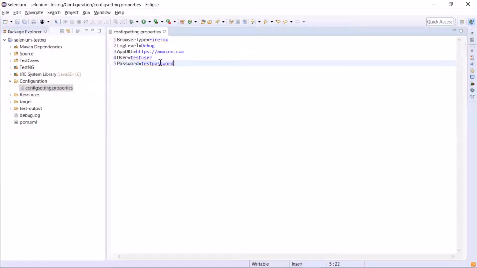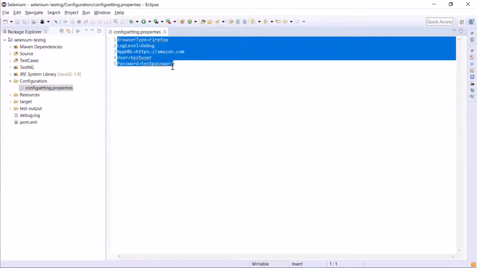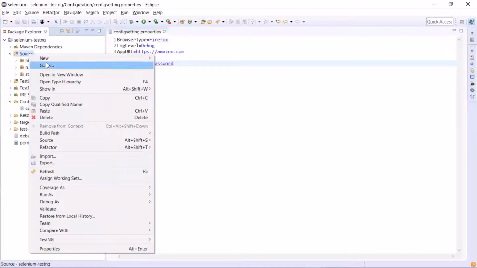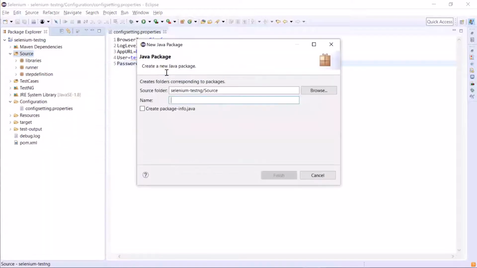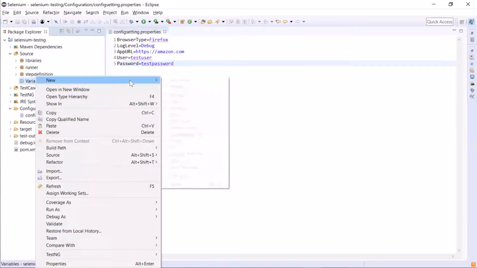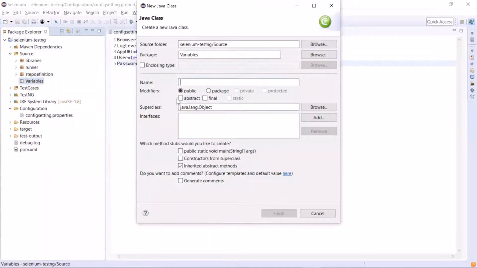And then we're going to add a class which will be responsible for reading this configuration file. So first, I'm creating a package called variables. And under this package, I'll create our class. So I'm adding a new class over here with the name config_properties.java.